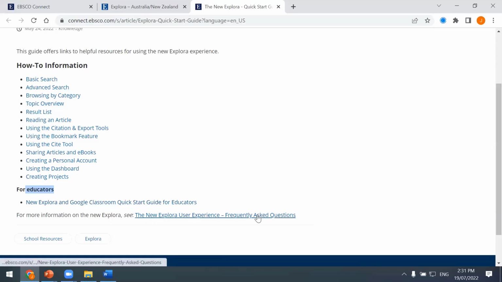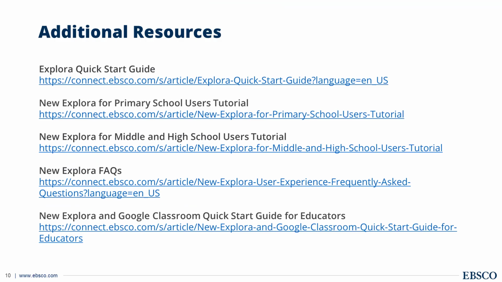Also, the FAQs are available from here. In addition to that, there are tutorials for whether you have primary school users or middle and high school users. So it's worthwhile sharing those tutorials to those users.